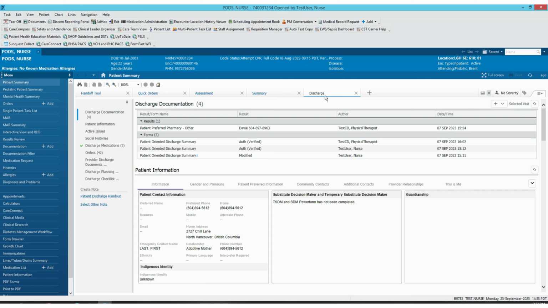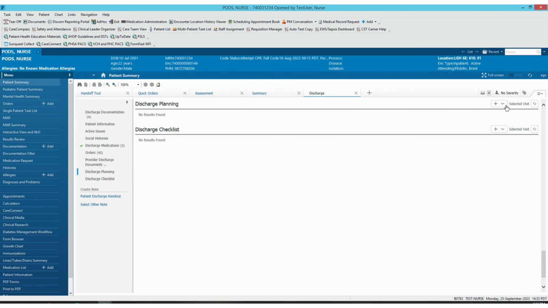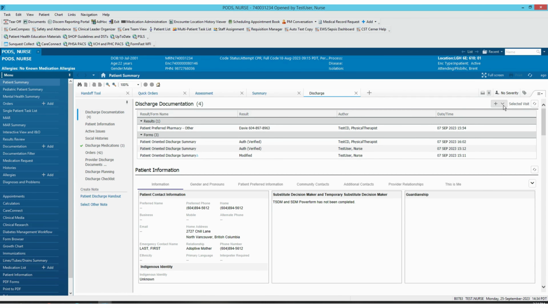The first place to find the power form is from the Discharge Planning heading. Click on the down arrow to the right of the plus sign and select the Patient-Oriented Discharge Summary option. The second place to find the power form is from the Discharge Documentation heading. Click on the down arrow to the right of the plus sign and select the Patient-Oriented Discharge Summary option.